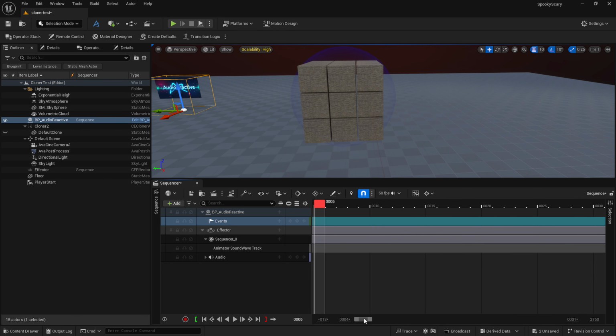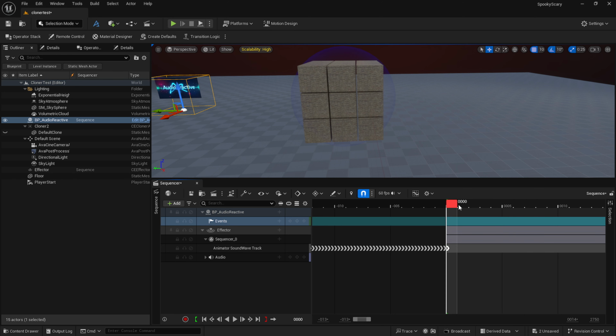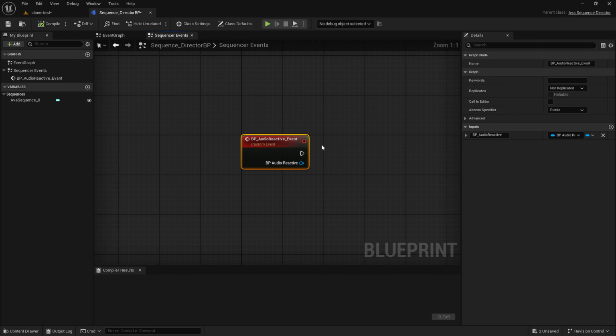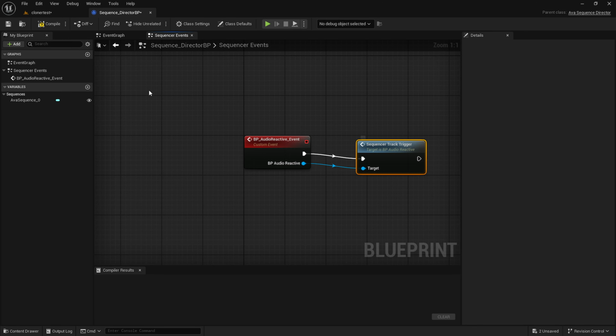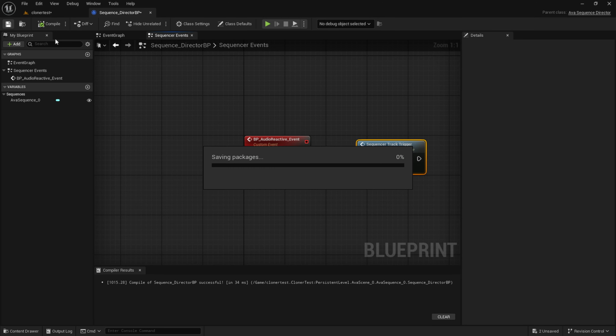Let's zoom all the way in. I like to put a keyframe right on the first frame after 0. We're going to double click that key, as long as this doesn't crash. Sweet. Drag off the audio reactive pin and type in SEQ and pull in the sequence track trigger. Just compile and save that.